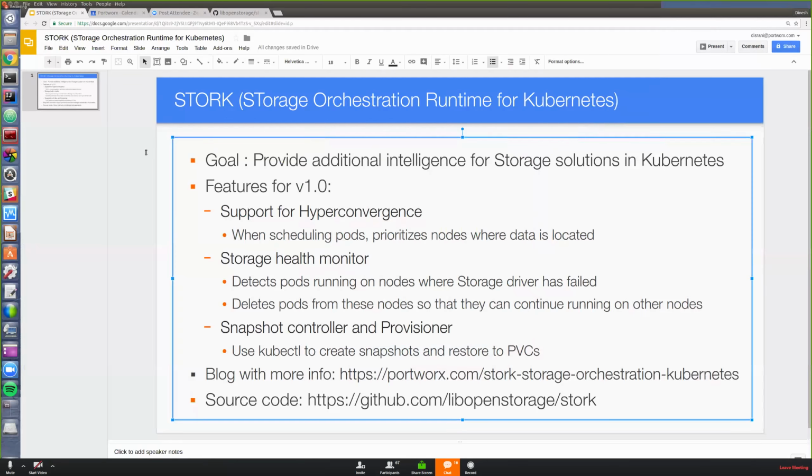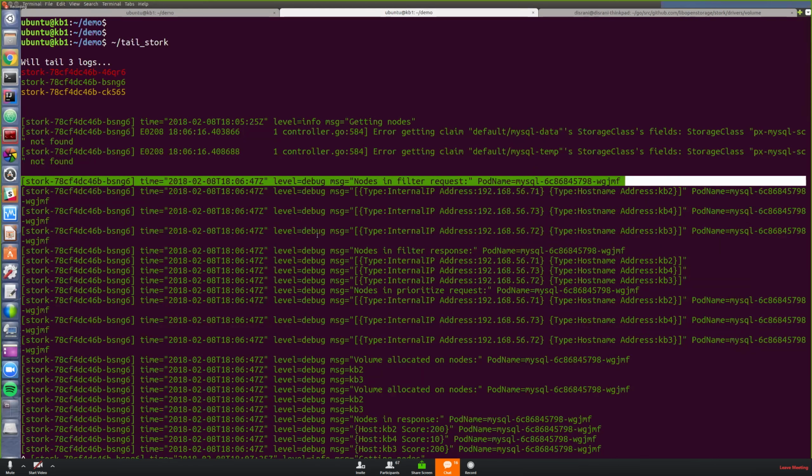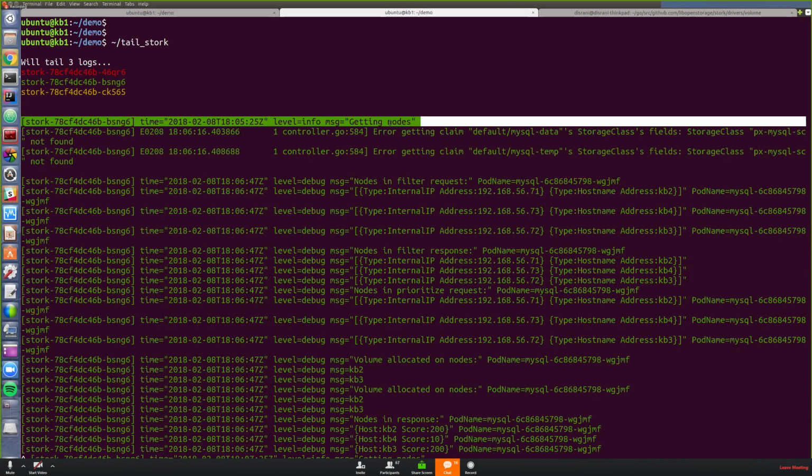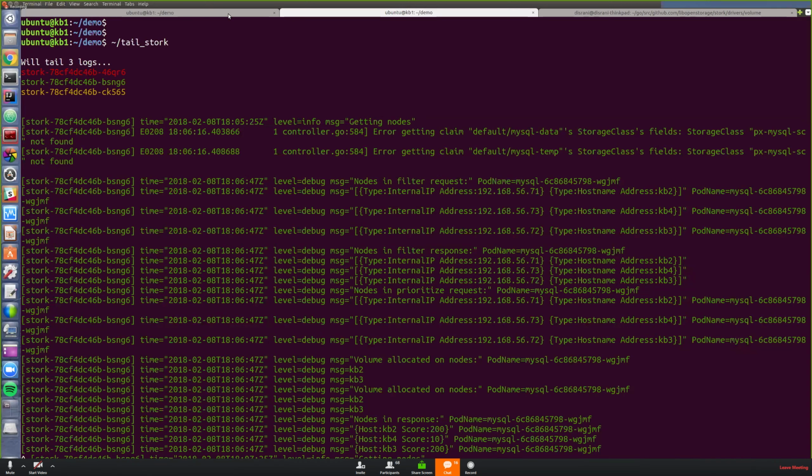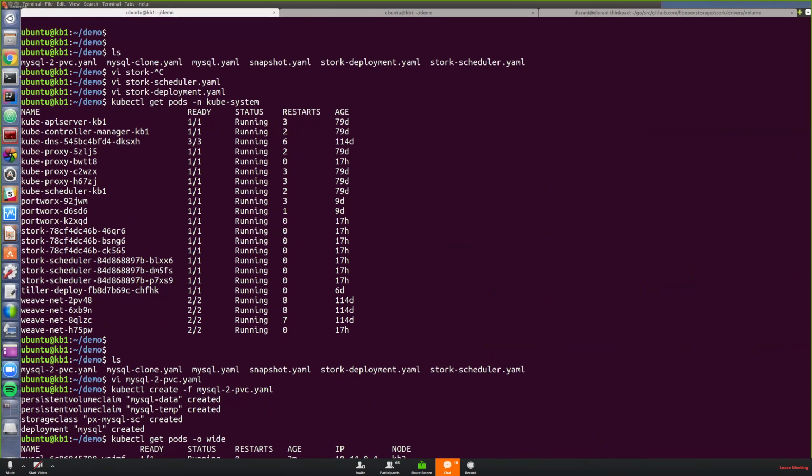So the second feature in Stork is, how am I doing on time? I have 2 minutes. So what happens is, if the driver goes unhealthy on one of those nodes, Stork is polling the health of the storage drivers. It's going to figure out that something's gone bad, and then delete pods from those nodes. Since I don't have much time, I'm going to skip that.